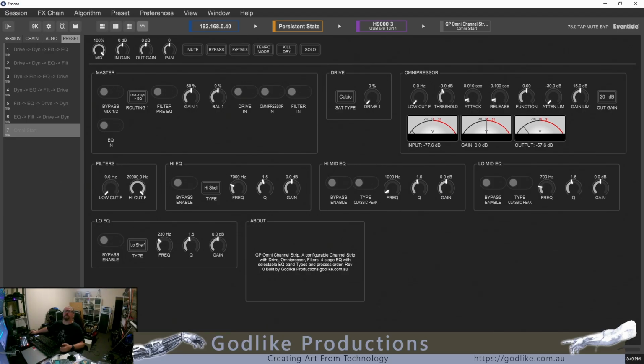So we've got a low cut and a high cut. Again, these can go before or after the EQ, and then you've got the EQ bands. So each of these bands can be bypassed. The EQ, this will pull all four of these bands out in one go, but you can bypass individual bands if you don't need them. You've got types, you've got high shelf, the classic peak, and the modern peak, which are H9000 standard models that they have in there.